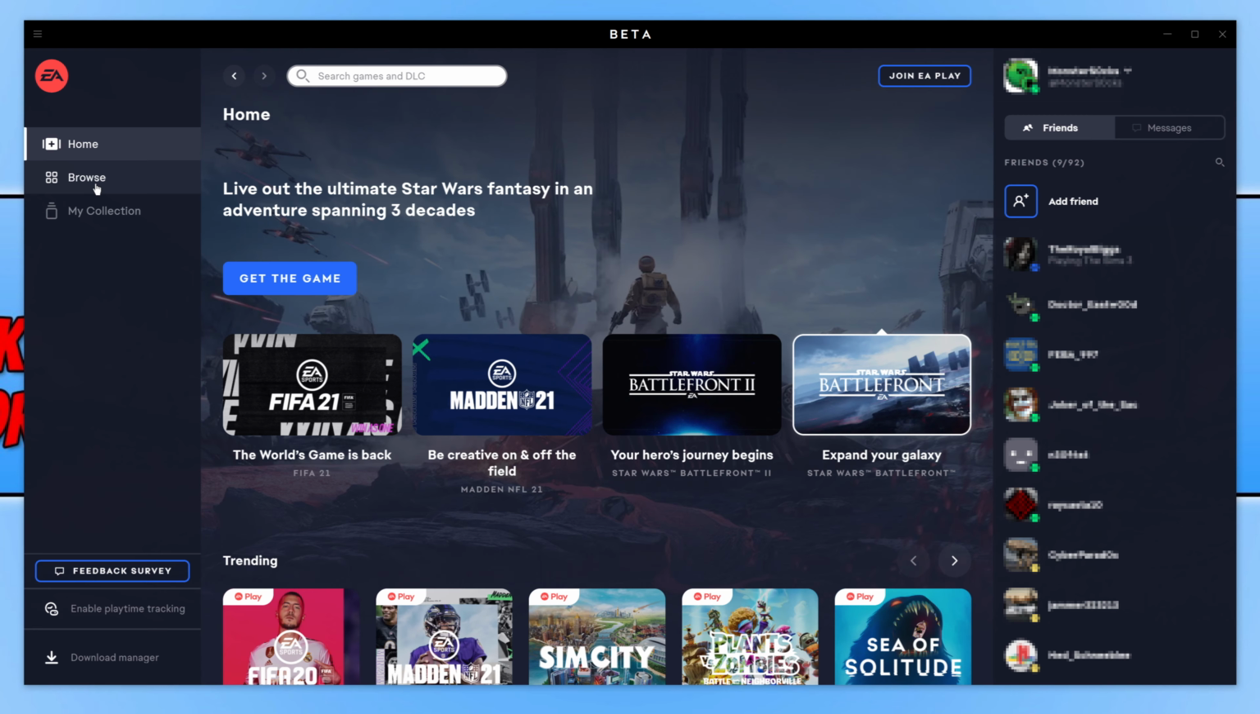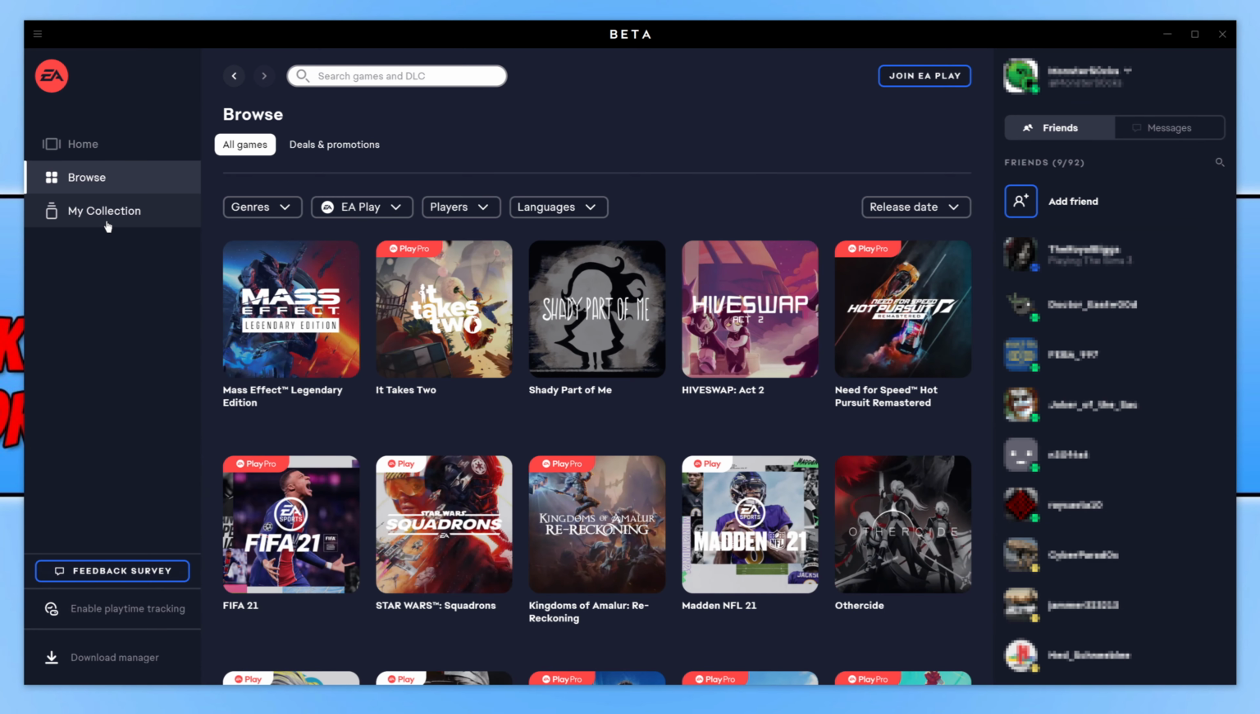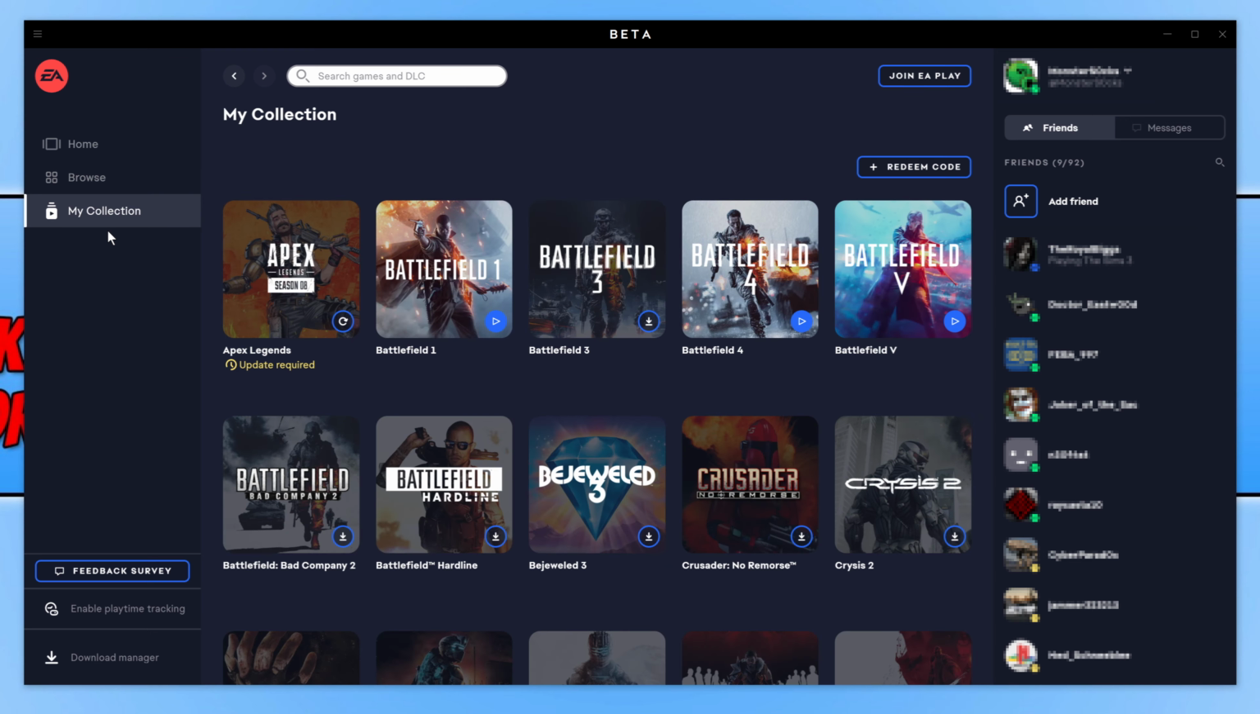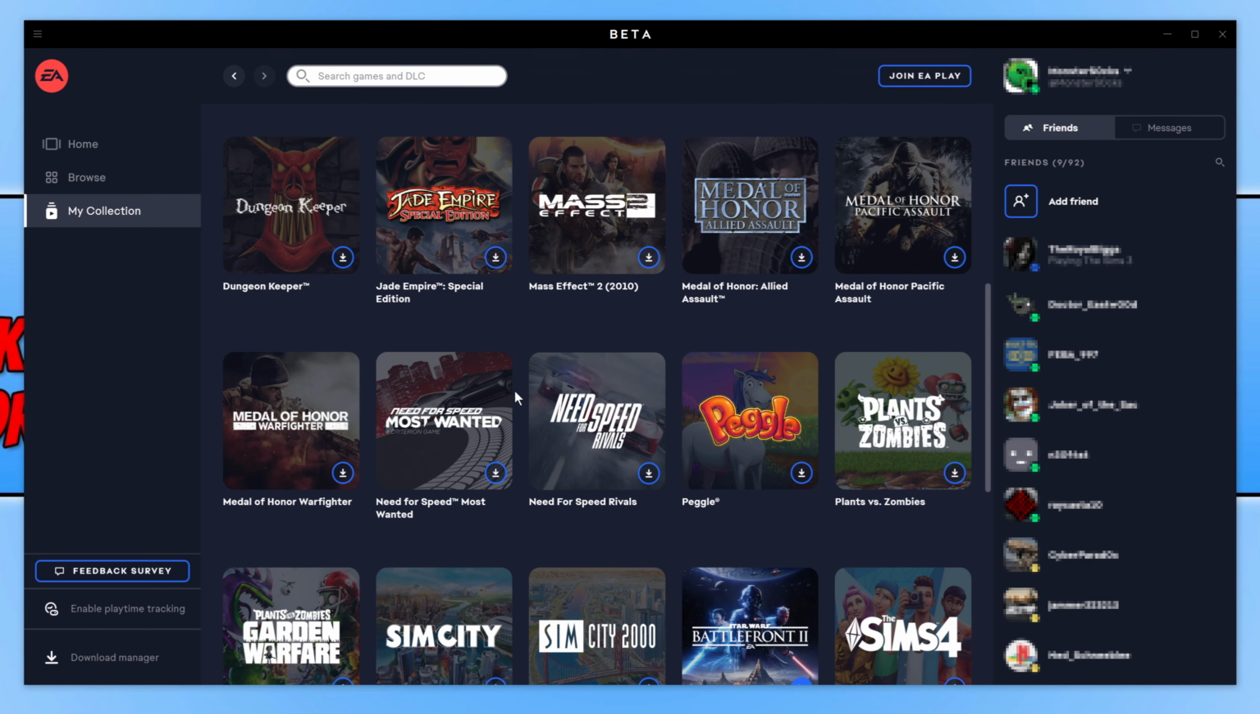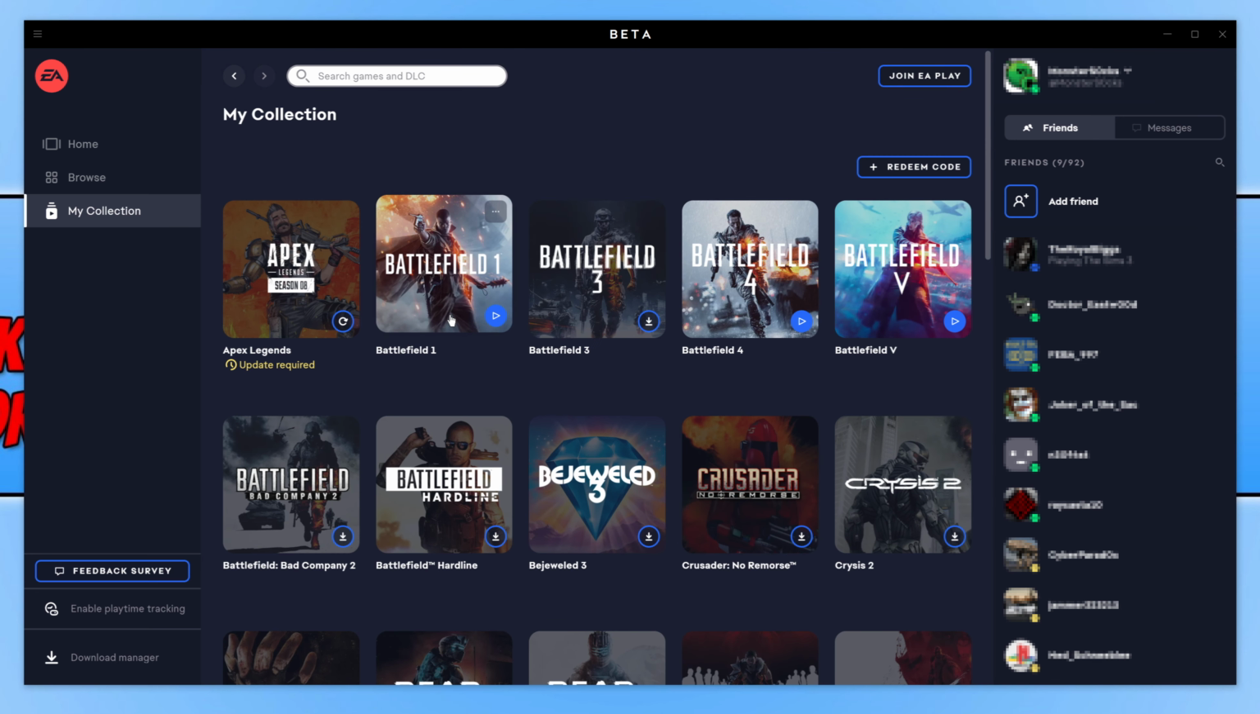We can go ahead and click on browse. And you can also click on my collection. This is a list of all the games that I currently have on my PC, or the games that I can install that I own. As you can see, I can launch Battlefield 1 and Battlefield 4 and 5 as they are currently installed, but Apex Legends requires an update.